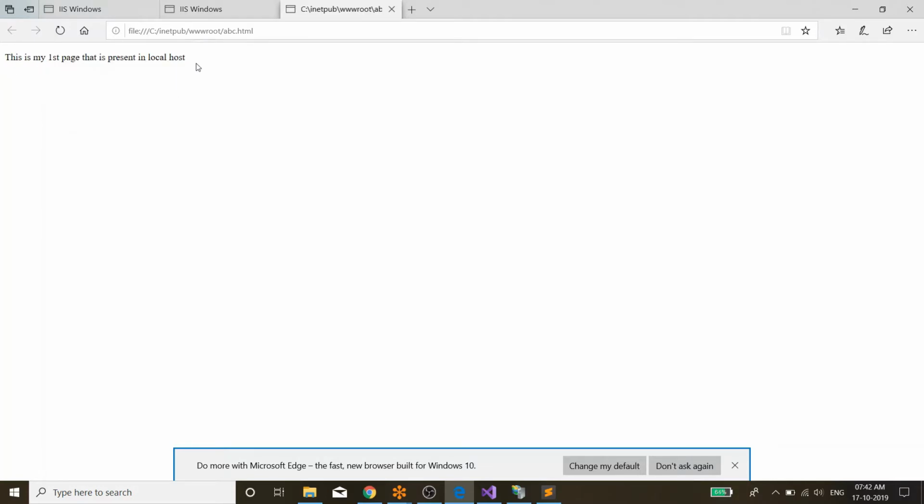Okay, where is the file located? Again, inetpub, C drive, inetpub, wwwroot, abc.html. It is present inside the root folder of our IIS server. So now the question came: yesterday we were always using Google Chrome, today why are we using Internet Explorer? Because IIS is a Microsoft server. Internet Explorer is a Microsoft browser. Same, Microsoft Edge is also a Microsoft browser.